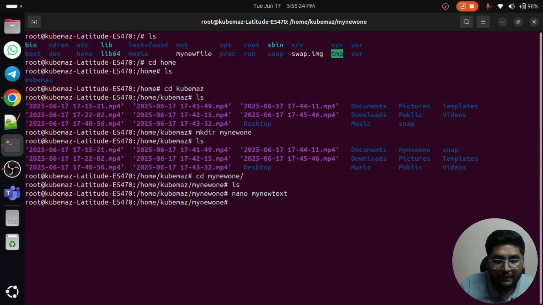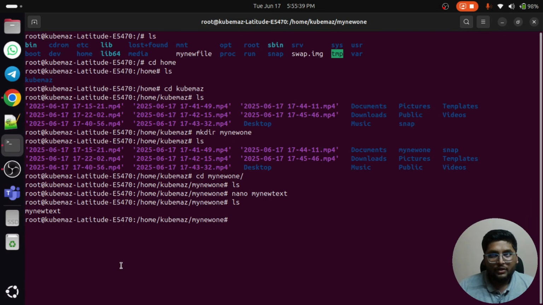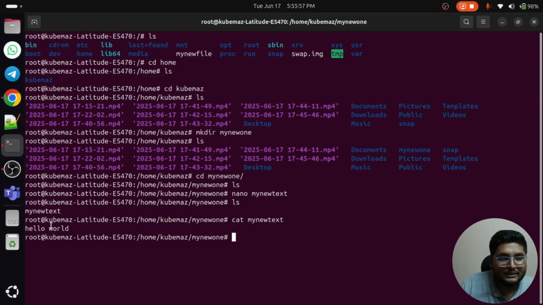Then execute the ls command. The ls command shows the list. So now we created the mynewtext file. This is the text file. If we want to check all the text we wrote in that text file, execute the cat command, cat mynewtext. Yes, this is the hello world.